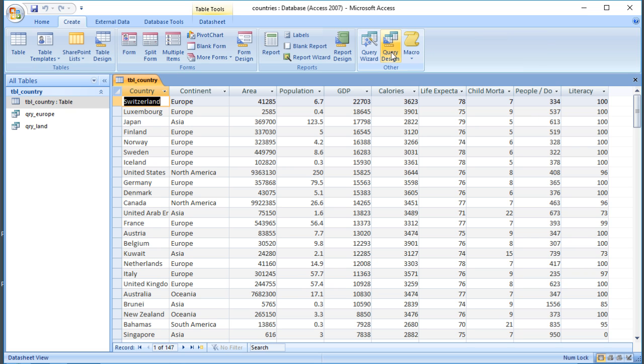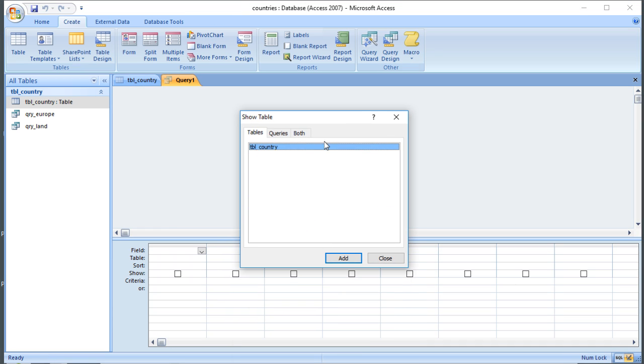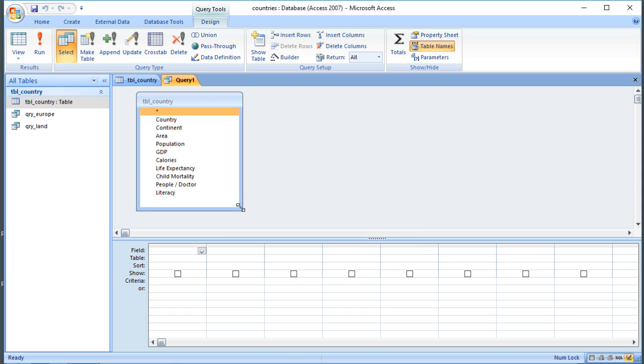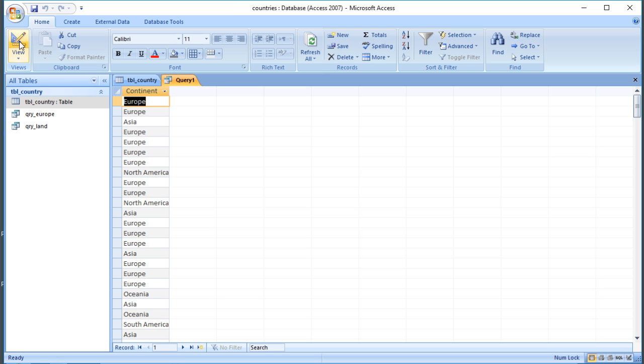The first thing we need to do is go to Query Design and create a new query as we've done before, and we're going to be using the same data as we did before. So previously we've looked at things like adding records to the database, adding fields. So we can choose continent, for example, and if I look at that query, what we see is a list of 147 continent names, and they don't appear in any particular order.